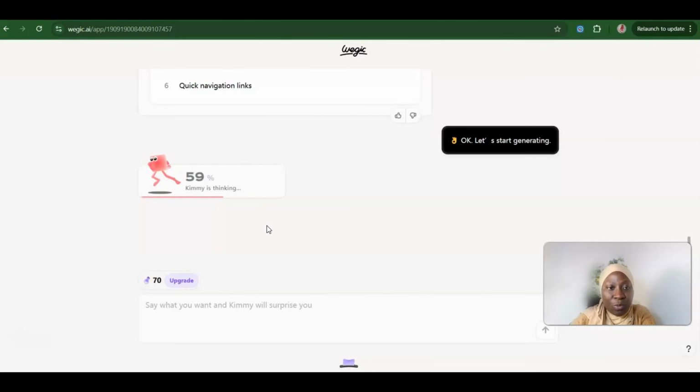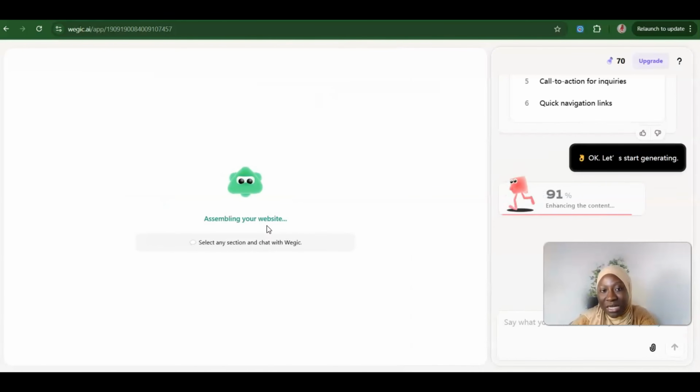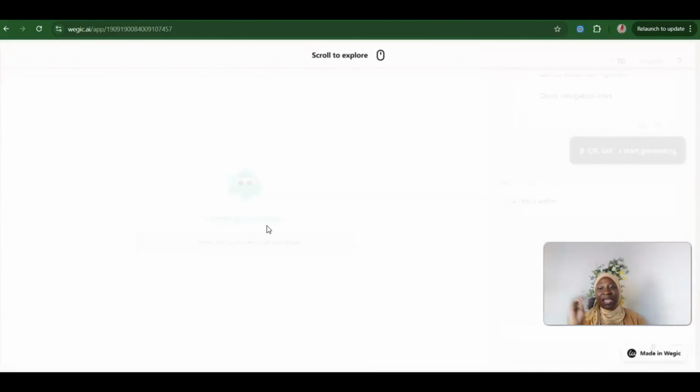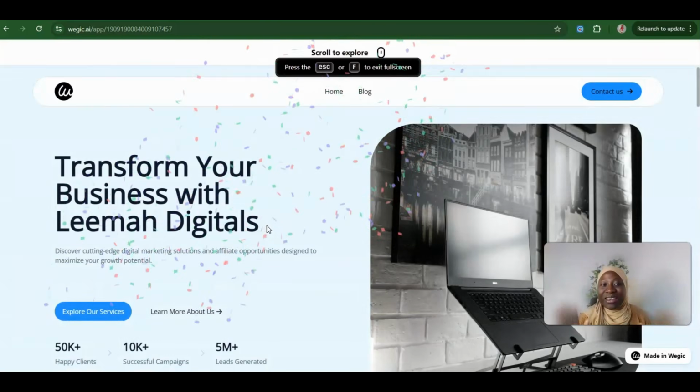So just give it a couple of seconds, and then once it's done, it's going to generate the website for you. This is so easy, especially if you're starting an online business and you don't want to spend much time editing a particular website template or anything. This is a good way to get started. So you can see it's already assembling your website. You just give it a couple of minutes and then it's going to give you a good website. And it's not just any website, it's going to give you a really, really nice website.